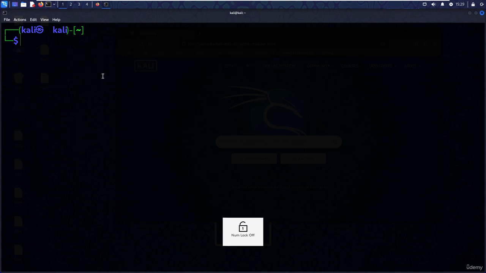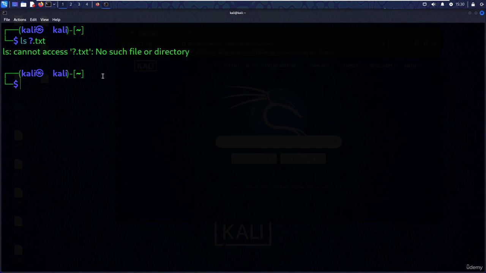This is just one example so that you can get the idea. Next is a single character, which is a question mark. So suppose I say ls and I type question mark .txt, what does it mean? I say show me any txt file extension which has one character. However, there is no one character, so that's why it doesn't show me anything.